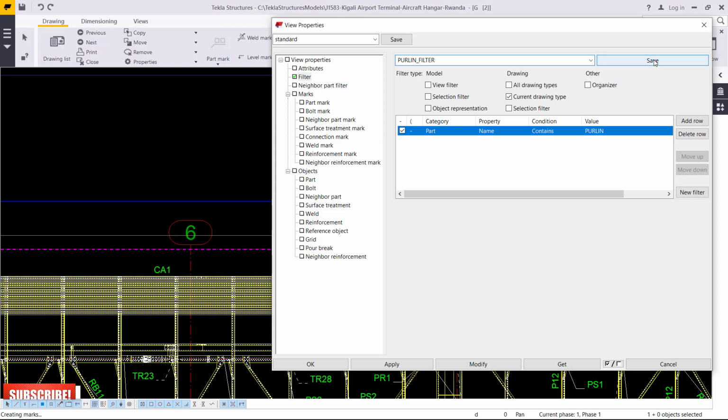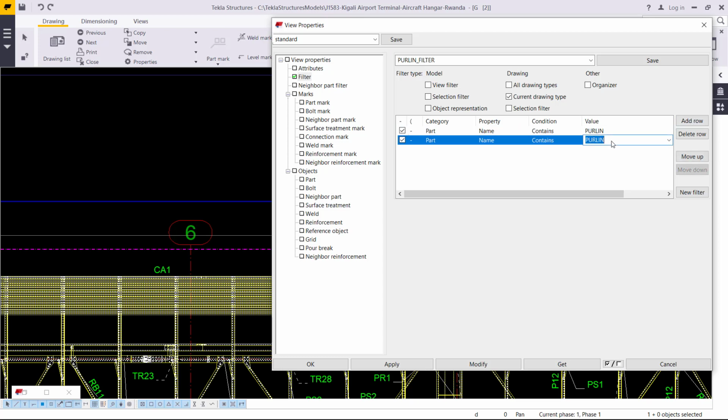I'll click on that, but remember not to modify. You'll only modify the moment we get to the object level setting. And now we'll go to maybe the roof braces. So I'm going to add another row here. This one will be roof braces. Just type roof brace, like that.